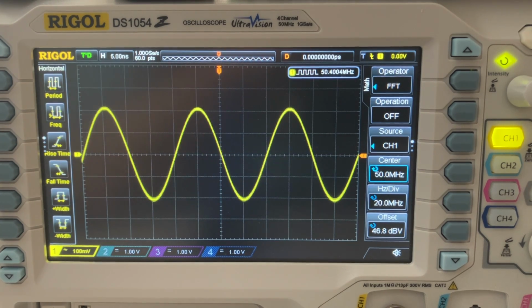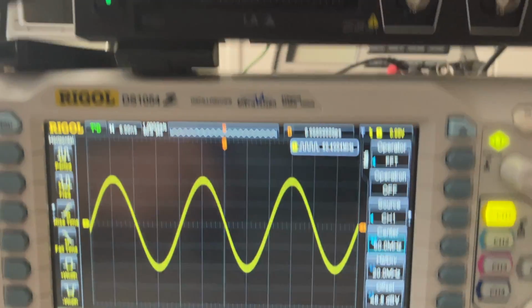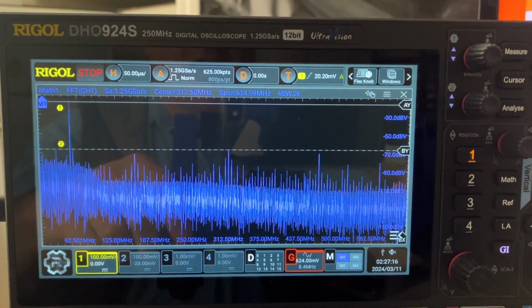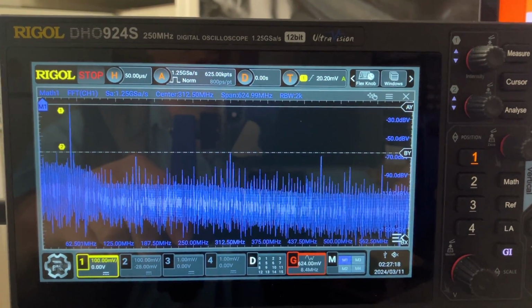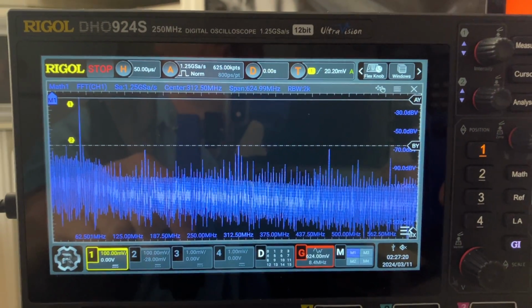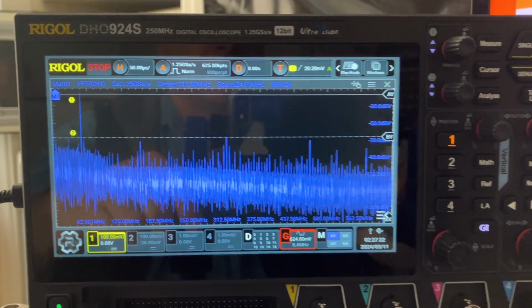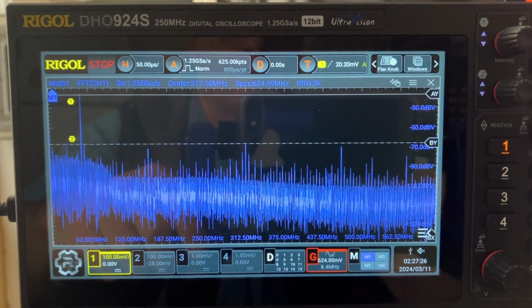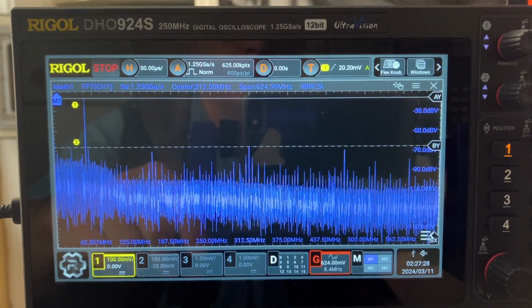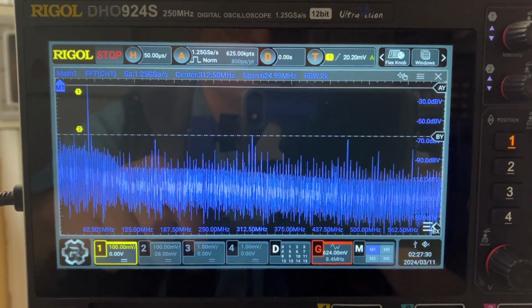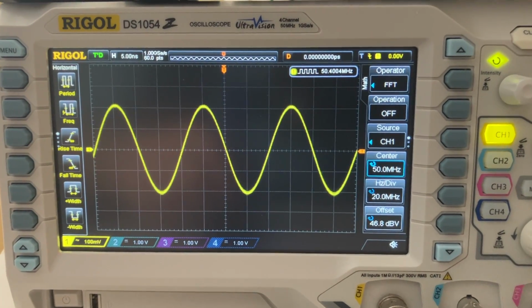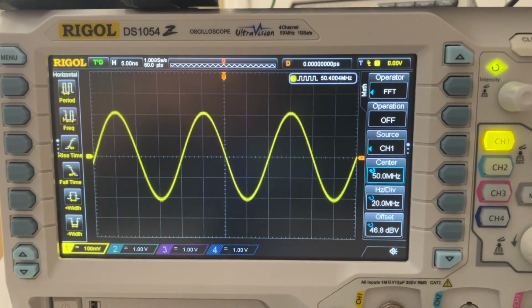Okay, let's try to replicate the FFT result from the new scope. We were having a 50 megahertz signal coming out of the arbitrary function generator, with a signal to noise ratio of a little bit more than 50 dB. Let's try to do the same thing.